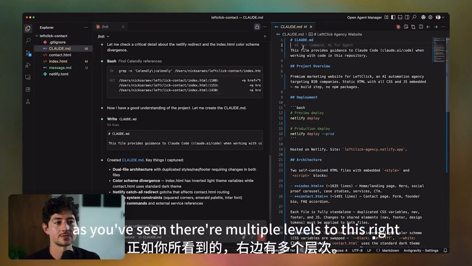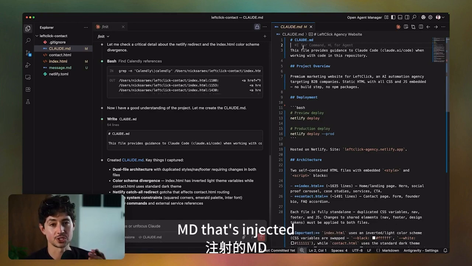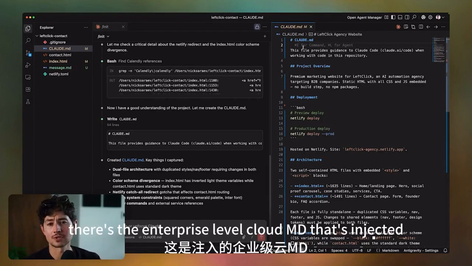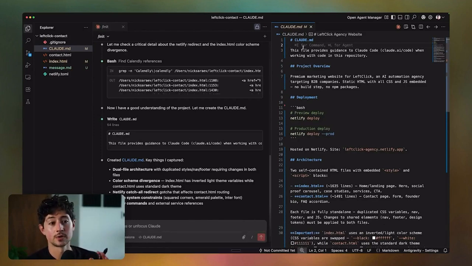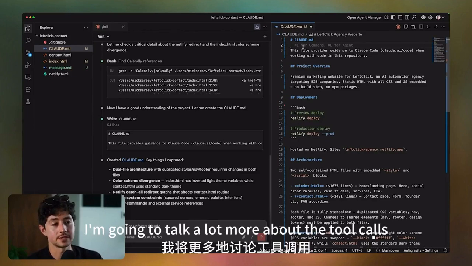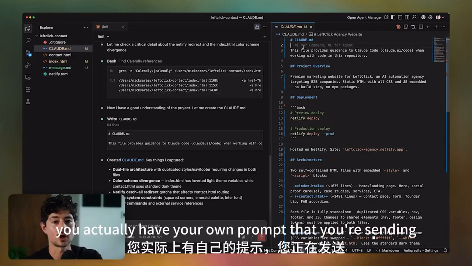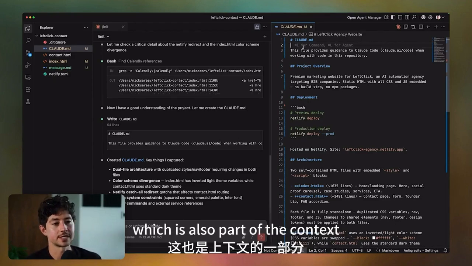As you've seen, there are multiple levels to this, right? There's the global Claude.md that's injected. Then there's the local Claude.md that's injected. There's the enterprise level Claude.md that's injected. We're then going to talk a lot more about the tool calls and various tool definitions. Those are all injected. And then finally, at the very end, you have your own prompt that you're sending, which is also part of the context.